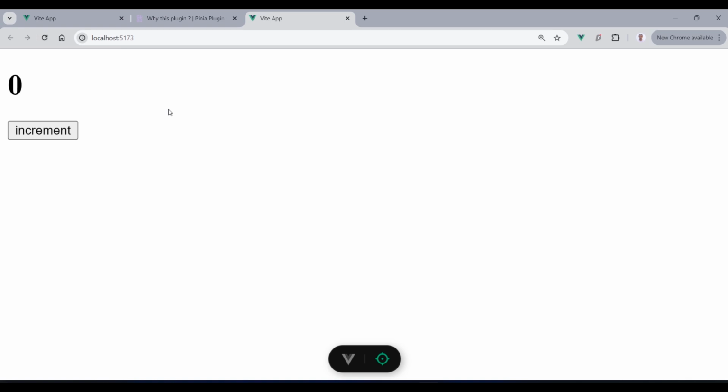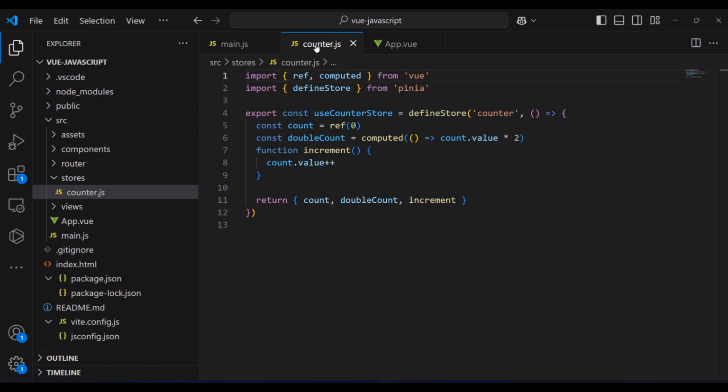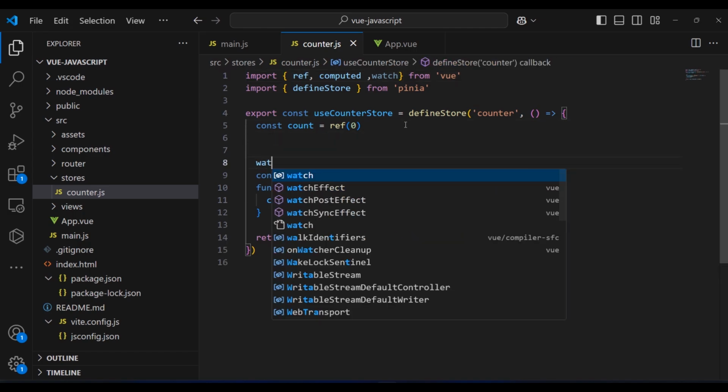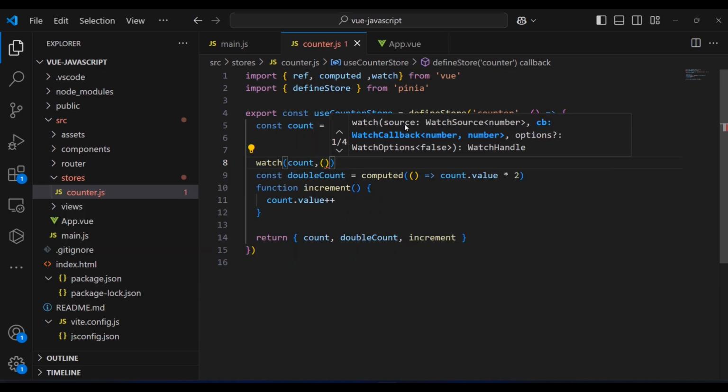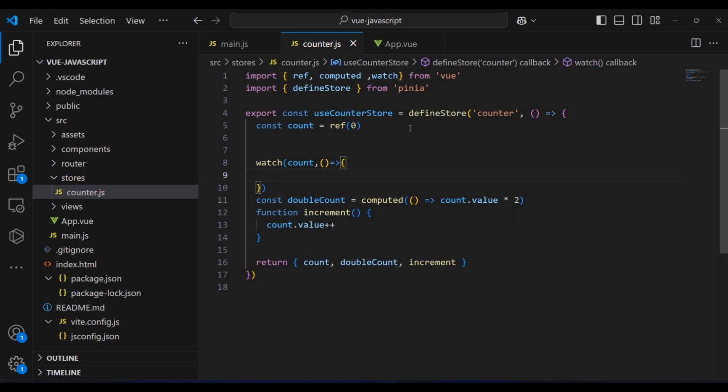How can we persist this data? How can we save our Pinia store via the local storage? To do so, we are going to use the watch function. I'm going to import the watch function from Vue. If you don't know what the watch function is, it is simply a function provided by Vue that allows us to track if we modify a reactive property. Now I'm going to pass here watch, and we're going to pass the count, and a callback function that takes a newVal.